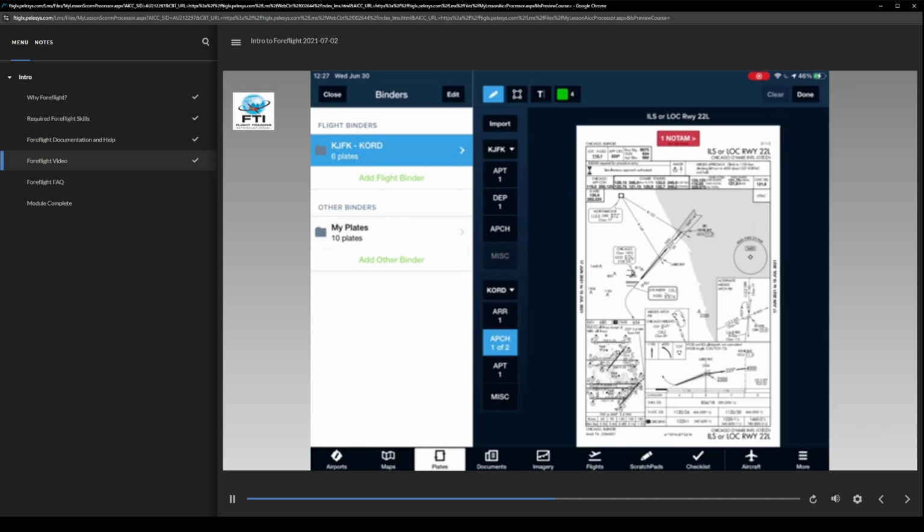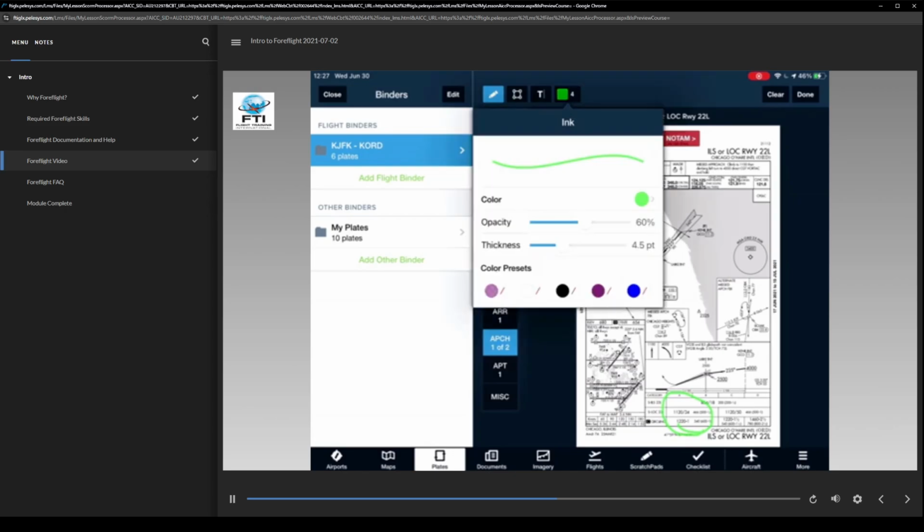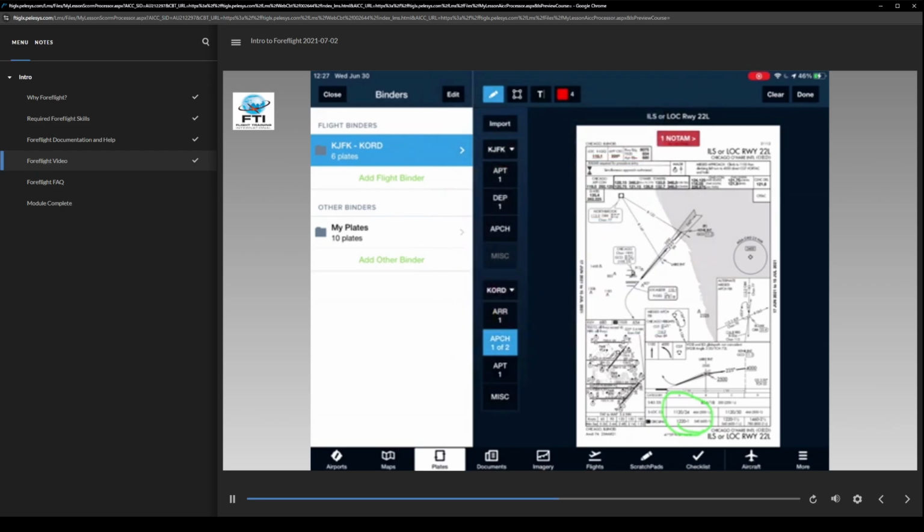So the binder is a fairly handy tool to use once you've created a flight, and you should be creating one for each of your segments. I can choose the edit function, which is the pen at the top, and I can choose different colors, so I can circle things like min safe altitude or the minimums in the format that I want.